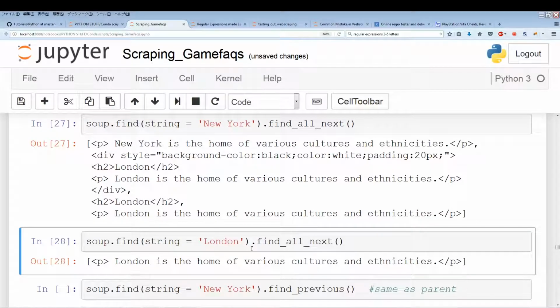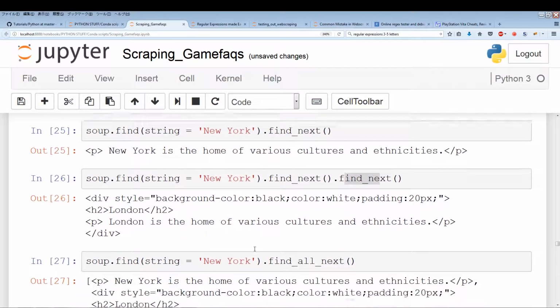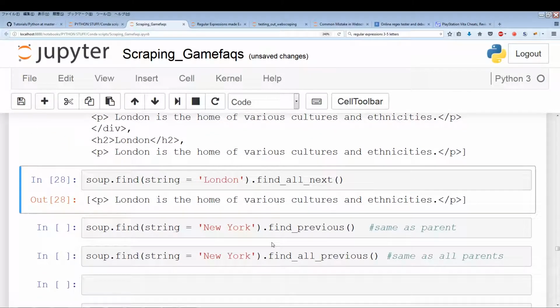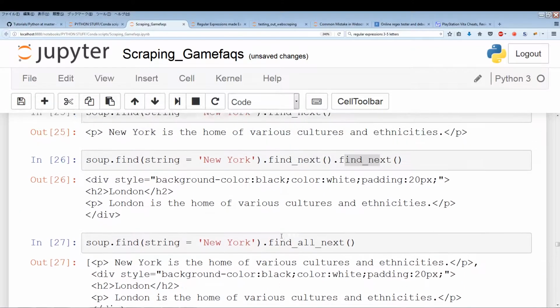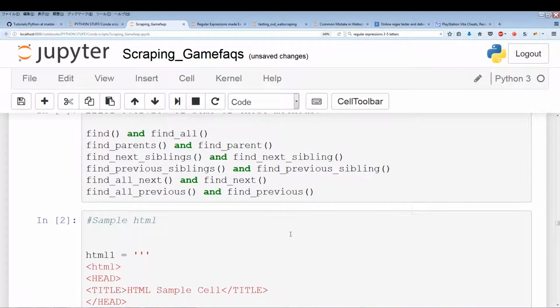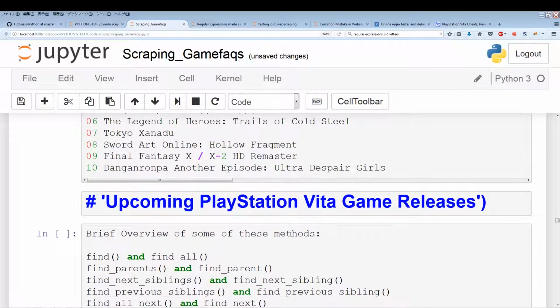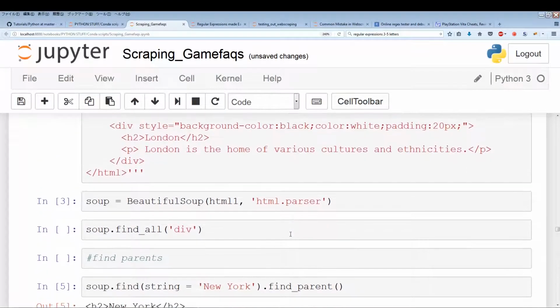All right. So now we went over find next and find all next. The next thing I want to go over is find previous and find all previous. So this is actually the last method within the 6 methods that we wanted to go over. Find previous is the same thing as find next. The only difference is we're going in the opposite direction. So find previous is going to find the first instance of a tag or element that comes before the string. So soup.find is going to find the first instance of a string, and then find previous is going to find the first instance of a tag before that string.